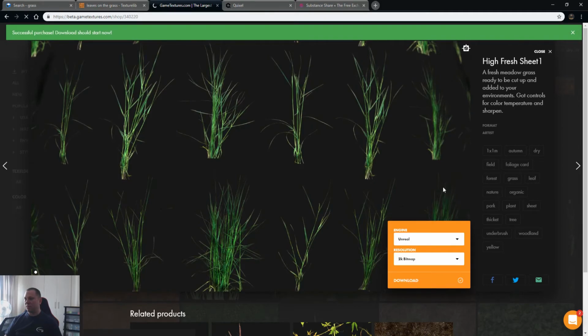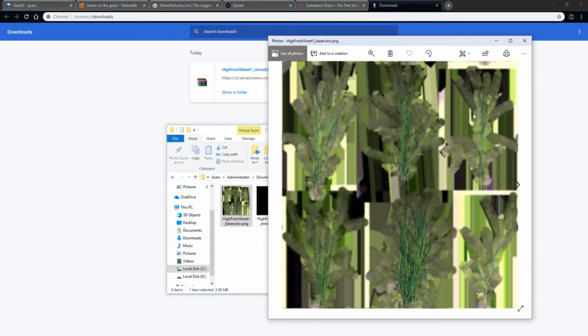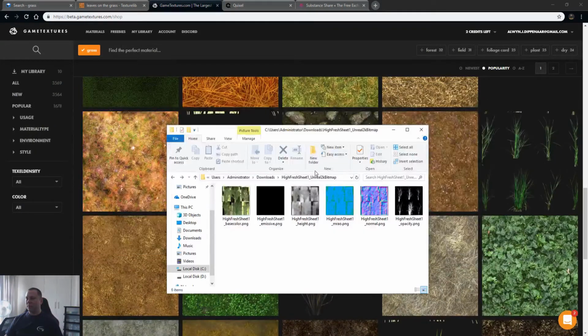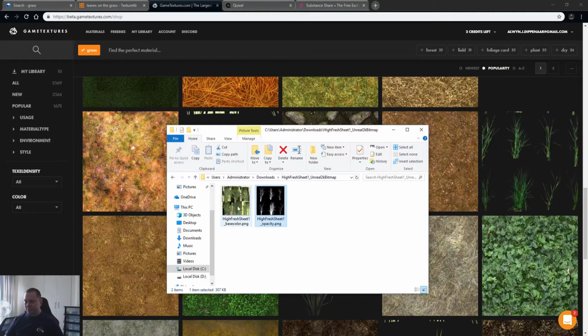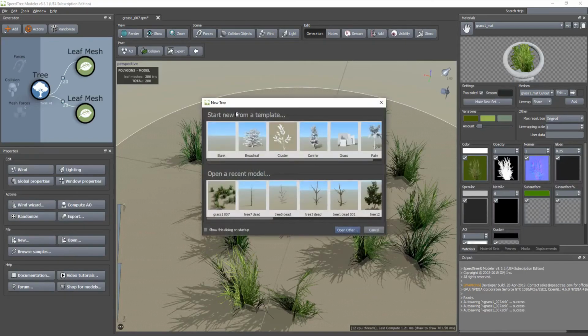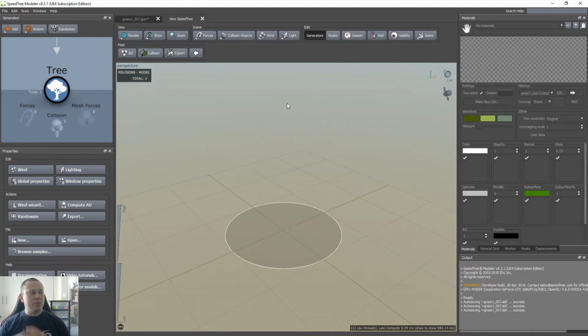Let's take a look at this. Okay, so this is coming through as a sheet. We could try this. So what we get in that sheet is quite a few things. This has been packed for UE4, so I'm not actually going to be using any of these. I'm just going to be using the color and the opacity. Let's start a new SpeedTree. Right, so let's start in SpeedTree.